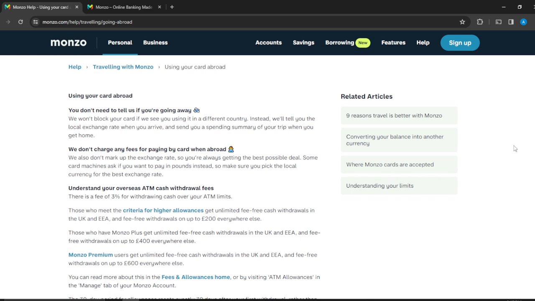And then the next thing is we don't charge any fees for paying by card when abroad. So Monzo does not charge any fees if you pay by card. They also don't mark up the exchange rate, so you're always getting the best possible deal. And some card machines may ask if you want to pay in pounds instead. So make sure that you pick the local currency for the best exchange rate.